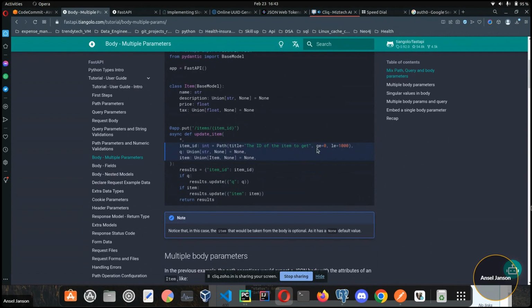Also, here you can set the greater than and less than limit. If you are passing an ID, you can check whether it is greater than 0 and less than 1000 in the function body itself. In Flask, you have to create a separate function for that and check whether it is greater than 0, less than. So this actually decreases the debugging time. If something happens within that function, you will take a lot of time to debug. That will be drastically reduced if you use this methodology of FastAPI.